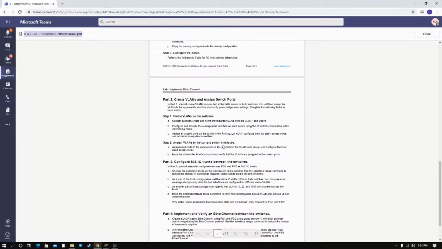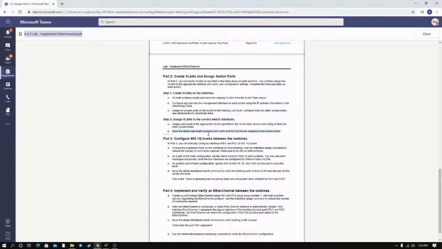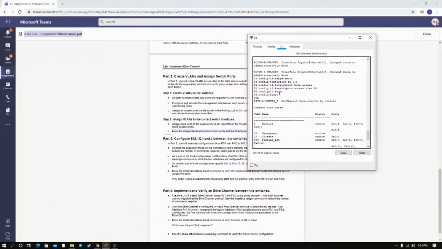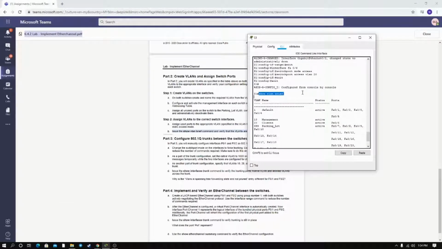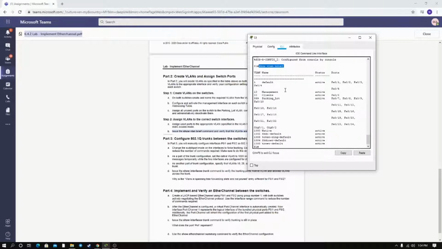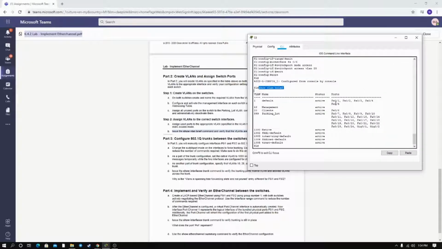And then for B, issue the show vlan brief command and verify that the VLANs are assigned to the correct ports. For Switch 1, just type show vlan brief. For default, it is FastEthernet 0/1 to 0/6. For client, active is for FastEthernet 0/6.